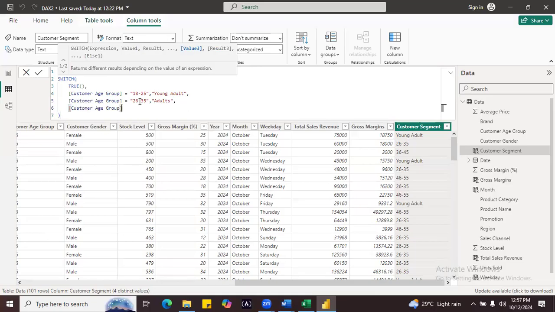Okay, then we close it and we say equals. Now the range we are looking at is 36 to 45, and our results will be what? Let our results be mid-aged adults, right? Mid-aged adults. Okay, then we close it.